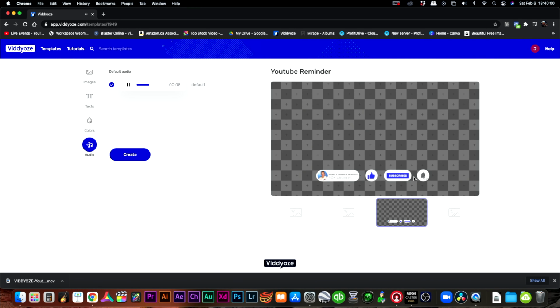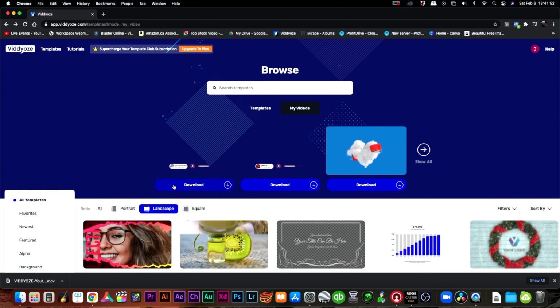And we're done. All right, so you can see now it changed from queued, and then it went to rendering, and now it's ready to download as soon as the button says download. So all I'm going to do is click the download button, and then I'm going to download it as an MOV file. And that's it, we're done.